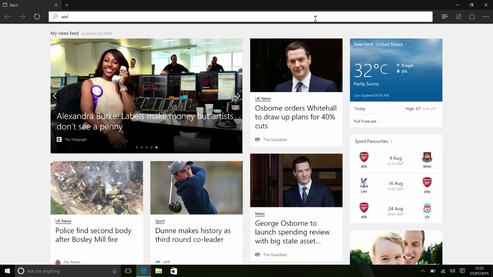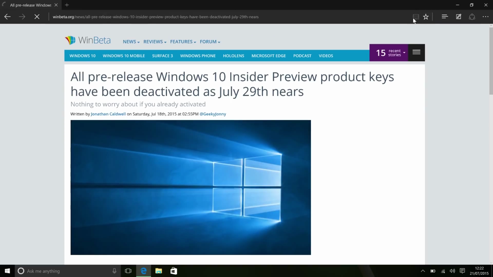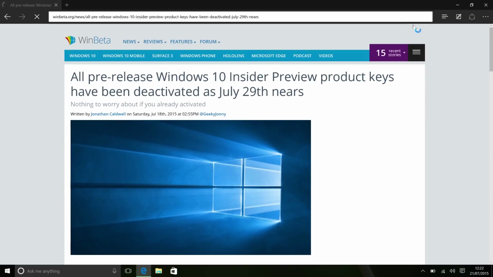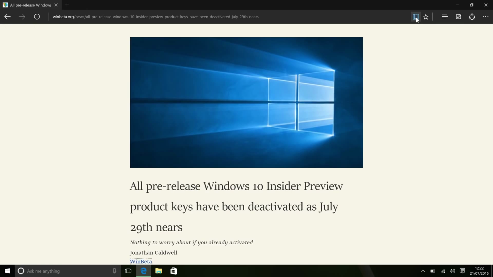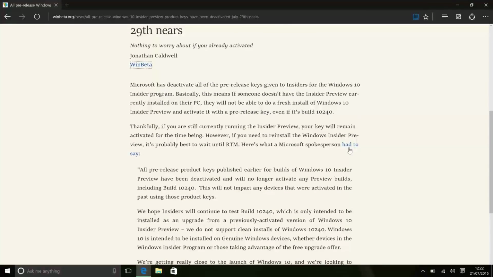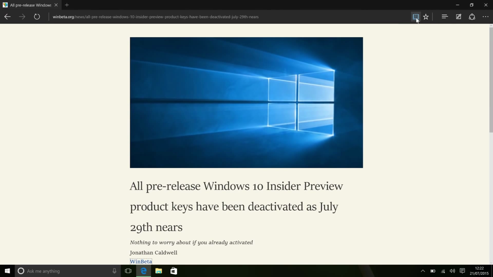If we go to a website, let's go to winbeta.org. Let's go to this page article. There's a new reading mode up here, and the reading mode is pretty awesome. It allows you to condense the web page into just the bits you want to see. So as you can see here, it's going to take this article here, and now I just get to read the content of the article. I don't have to see the rest of the web page. I just get to see the words I'm here to see.